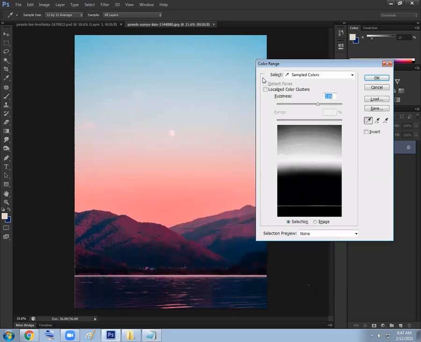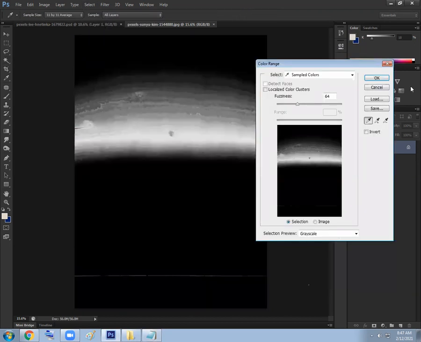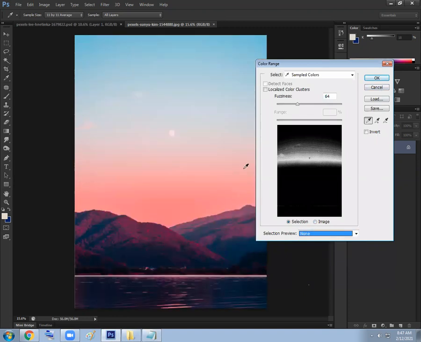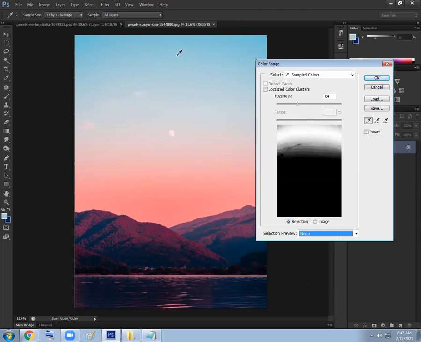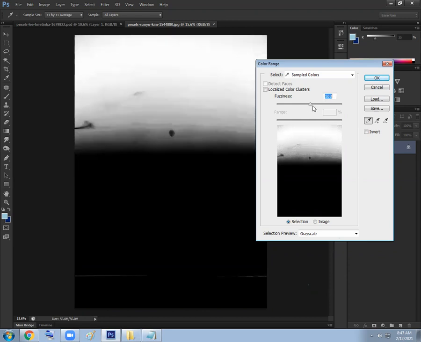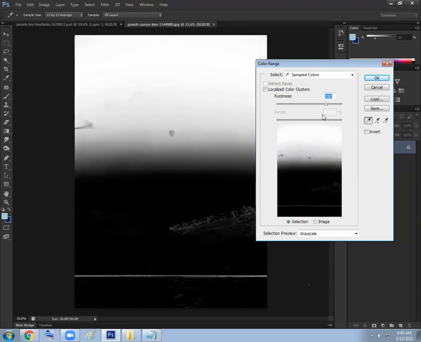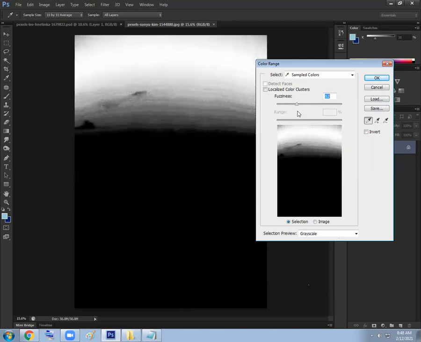First step is select color range, open this. Second step, put this one to none. Third step, select any color. Click here. You're selecting blue. And if you want to see the preview of the selection, put this one to grayscale. Then you can adjust the fuzziness. Increase the fuzziness to increase the range that you are selecting. So when I click on blue, it is selecting the blue range.